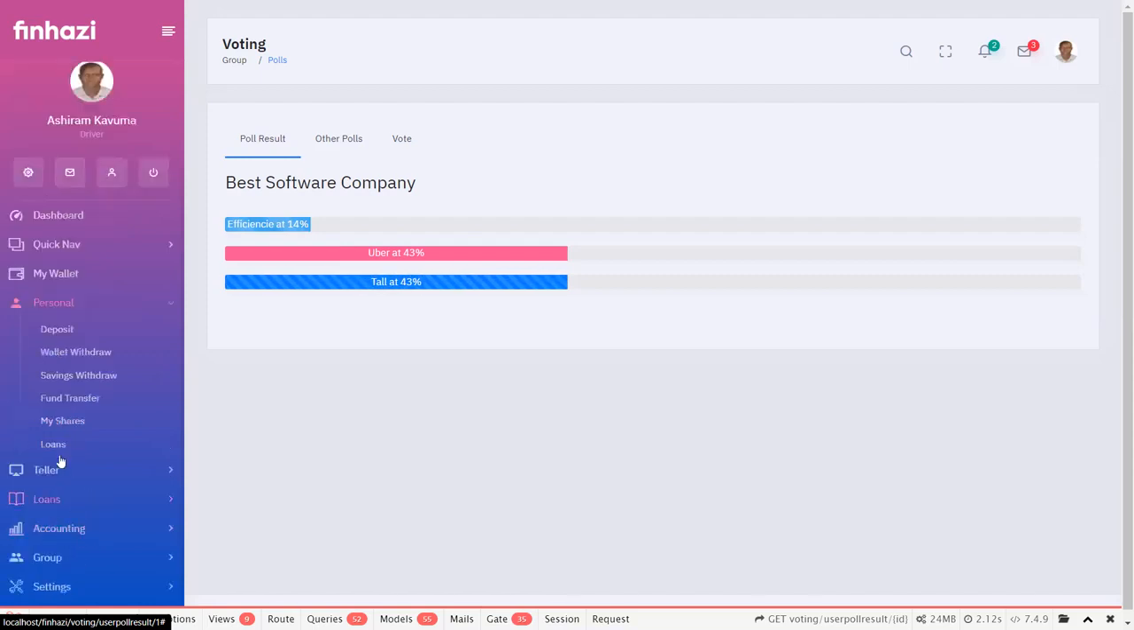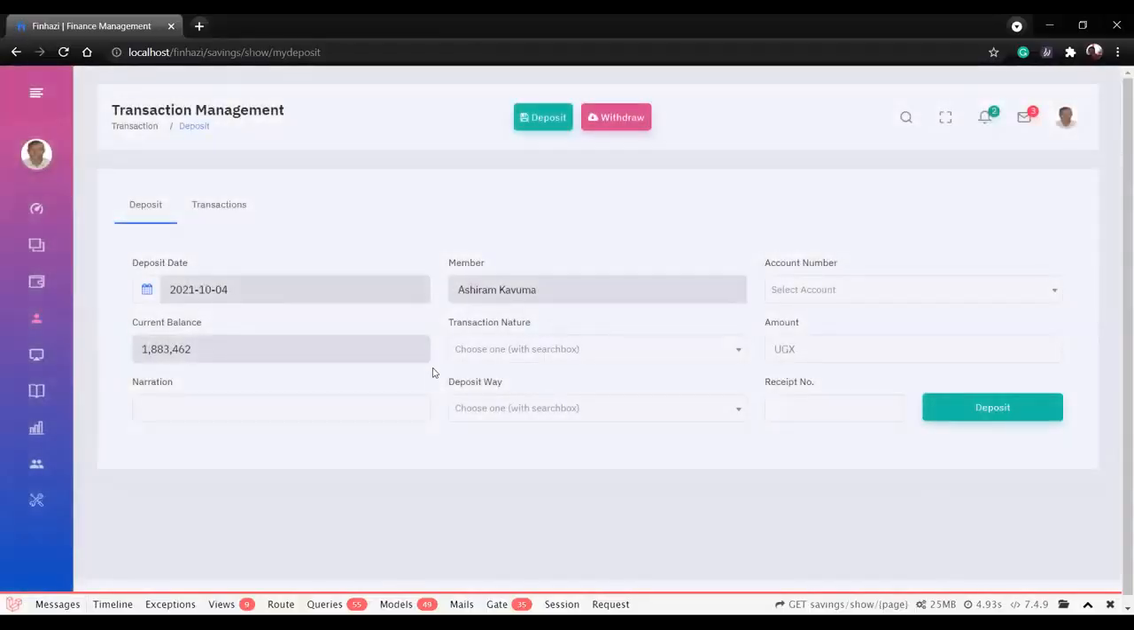So then we have personal, where a member can initiate a deposit, a member can initiate a withdrawal. Now, when a member deposits, I'll show you how this works quickly. When a member deposits, these are instances where I have maybe 100,000 I want to deposit to my savings account in my saving group.